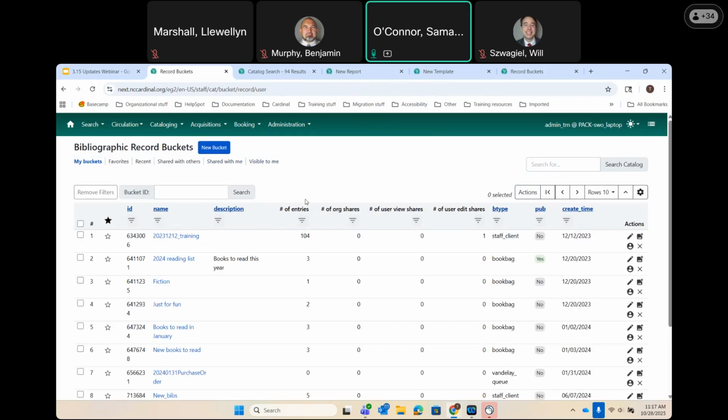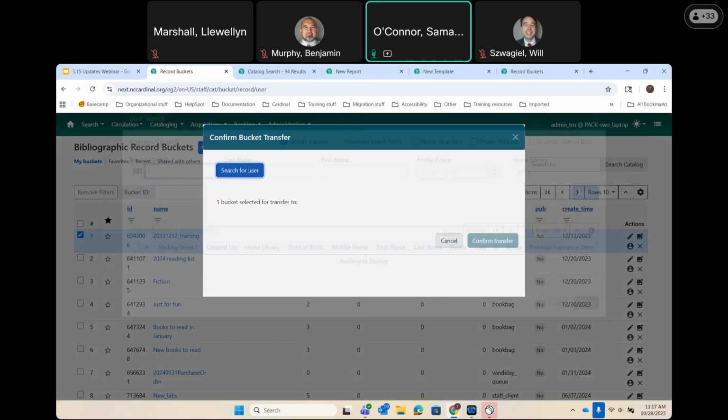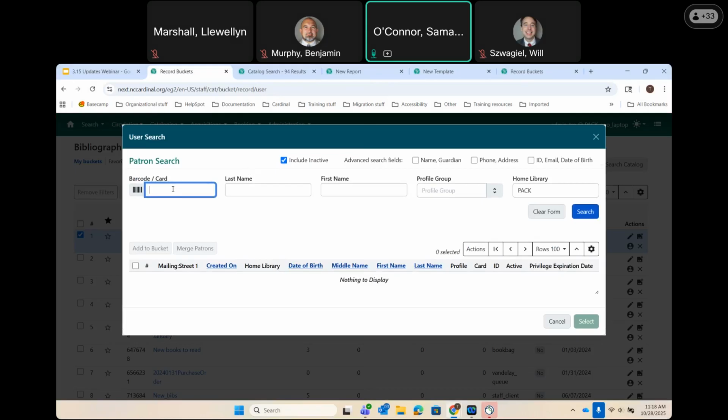And so this is really useful, obviously, when you have staff changes. So if you have somebody who's going to be retiring and they have a lot of buckets, being able to transfer ownership of those buckets is going to be huge. And I'm sorry I left that out. That's actually kind of a big change. So if I go in here and I select one of my buckets and I transfer ownership, let's try this.